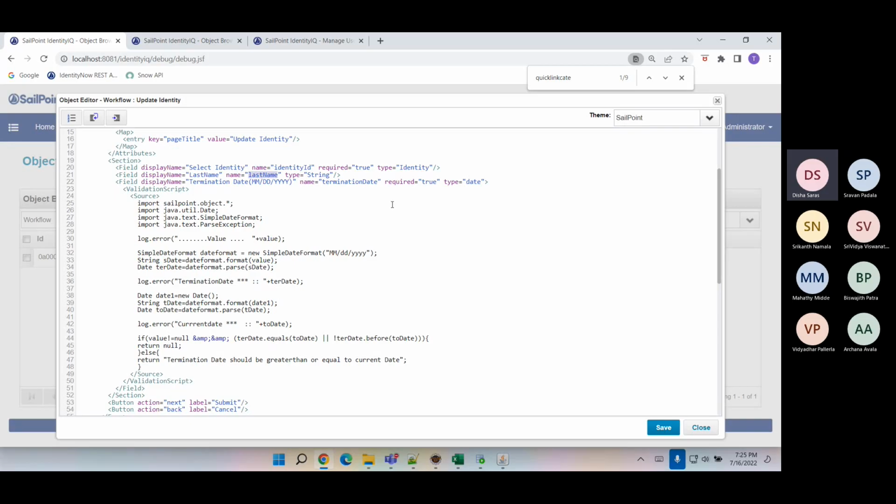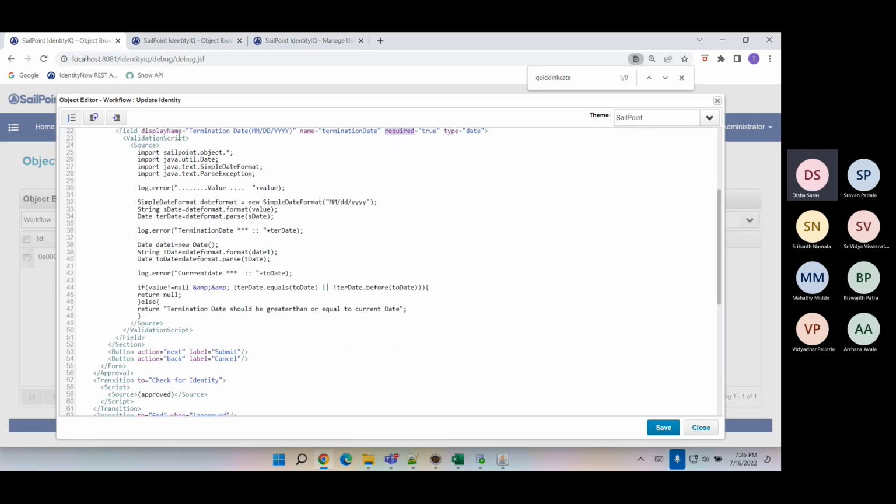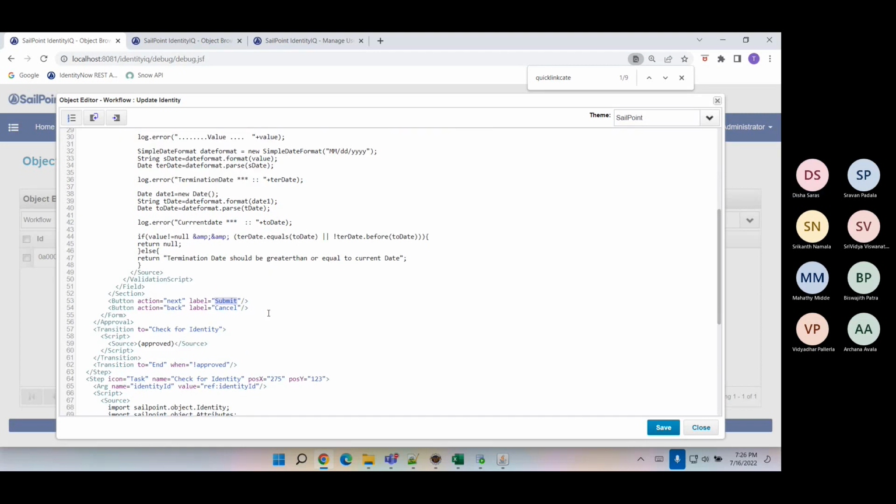String is not mandatory, but this is mandatory. If you see required, only the identity object and termination date have the required attribute, but not the last name. After he has entered the values, you give him an option to either submit or cancel. When he submits is when it should go to updating the identity. If he cancels it, it should not go, right?